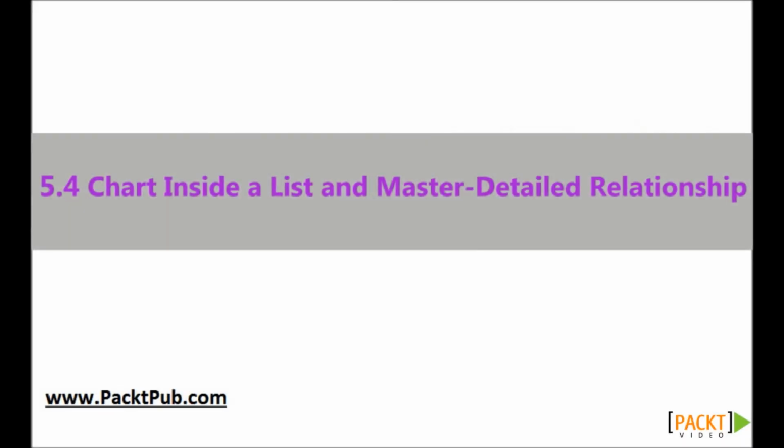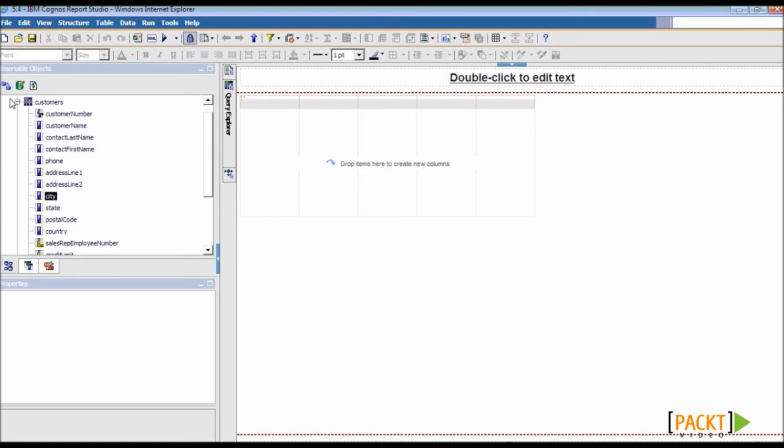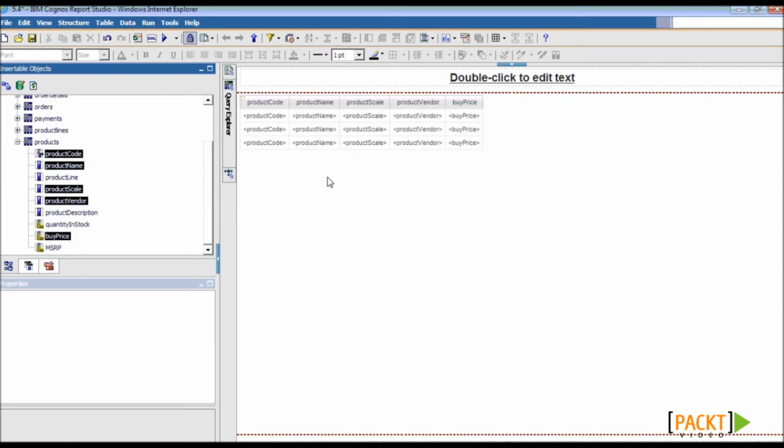Section 5.4, Chart inside a list and master detail relationship. In this video, we will create a simple list report to show product information and then add a microchart inside the list to show sales performance of these products. So let us start a new list report and open Product Query Subject from left and select Product Code, Name, Scale, Vendor, and Buy Price columns and drag them on the report.